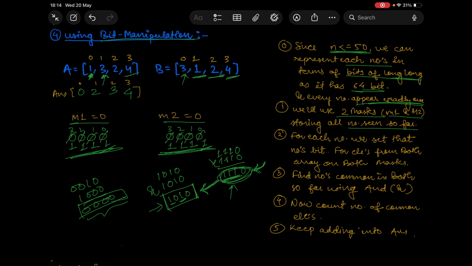Basically the important thing was, every time we are storing all the numbers seen so far, and we are doing that using the OR, as I explained. If we do OR with one left shift of this number A of I, that is going to represent this number, right?